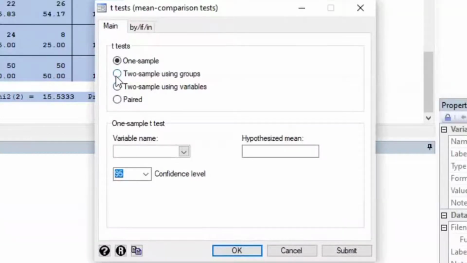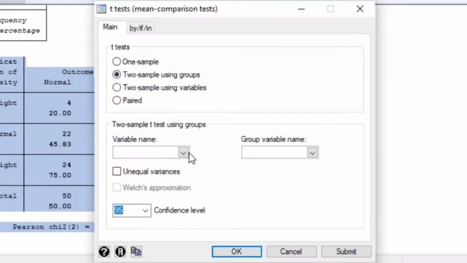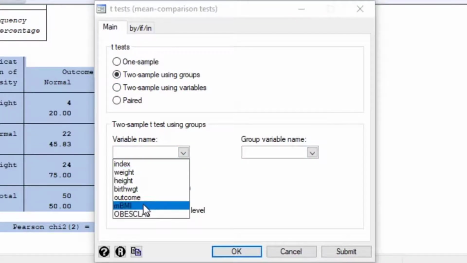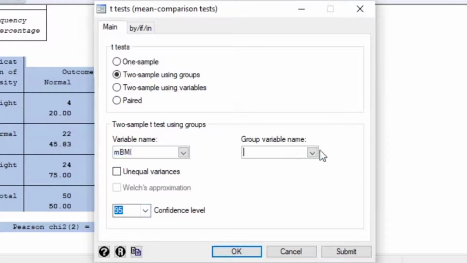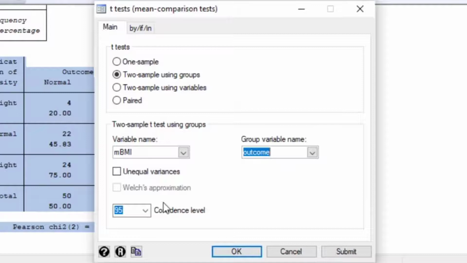Okay, so you got two groups. The variable name here is BMI. The group name is outcome. Then they ask us, are the variances equal or unequal? You calculate, why do you ask me? But what to do, they ask. So we can click here on unequal variances if you think your variances are not equal. I'm not going to bother, I'm just going to click OK.